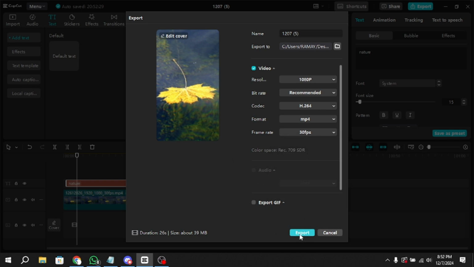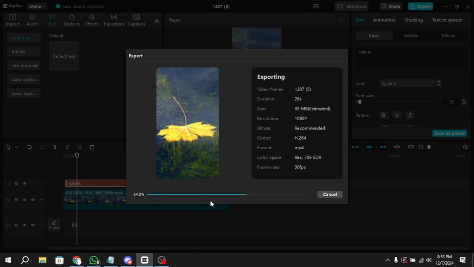After the export is complete, your video will be saved to your chosen location. From there, you can upload it to YouTube under the Shorts section. That's how you create a YouTube short on CapCut for PC.